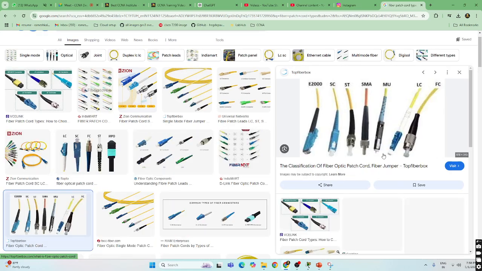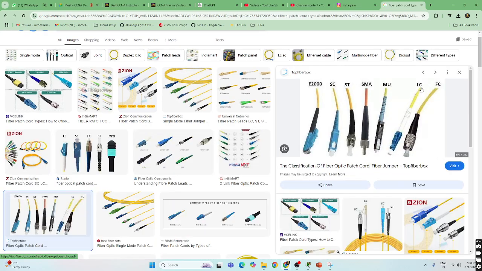If you see, this is the LC patch cord. If you are going to give an interview in a data center and service provider environment, they will definitely ask you this. These things cannot be told by just anyone. Since I have worked in fiber optics also, whatever knowledge I have, whatever skills the industry is looking for, I'm telling you. So please note down this LC and FC patch cord.